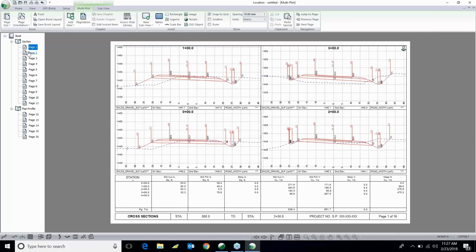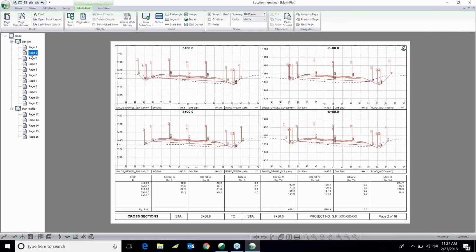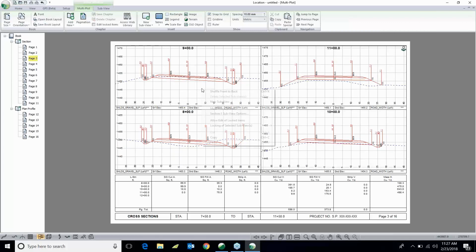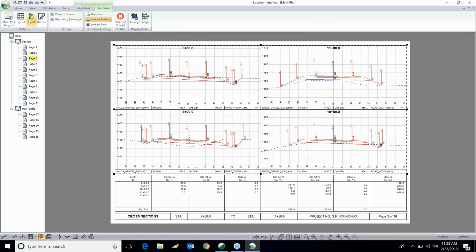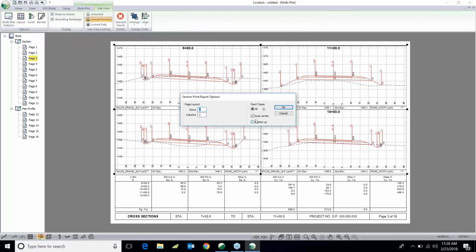And here's all my pages. My pages are set up for my section window showing 100-foot cross sections, bottom up. You can change it top down if you prefer, just by going in here, layout, turn off bottom up.